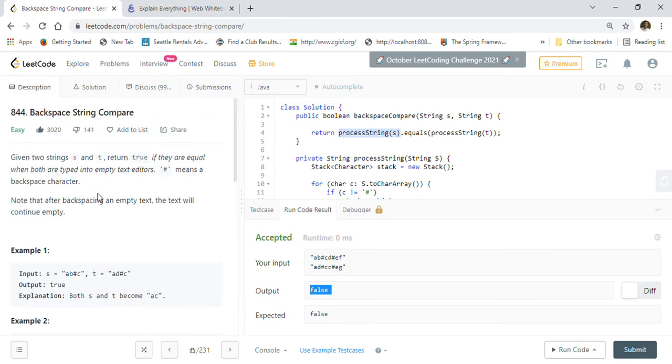So this is the way you can solve the backspace string compare problem using a stack. A stack is good at maintaining the order, right? So last in, first out, LIFO, is what the stack data structure is. So for these kinds of problems, using a stack will make the solution very easy.